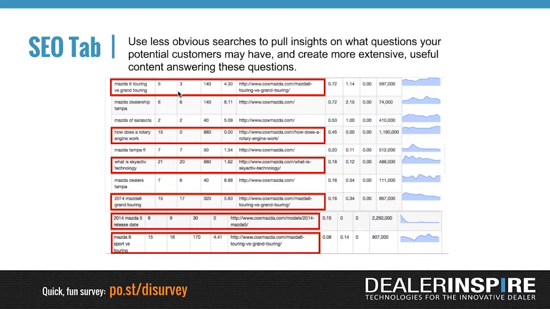When you look at this first result over here, it's going to show you the landing page that ranks for that particular term. Mazda 6 Touring versus Grand Touring ranks number 5. It did rank number 3, so that might be something I'd go and reevaluate and see why it is slipping in the rankings. Do we need to inject some fresh content, or maybe create some additional content pieces to keep that ranking high so that it doesn't fall out of the top 5? But it still is ranking pretty well. It's still in the top 5. It's definitely on the first page.